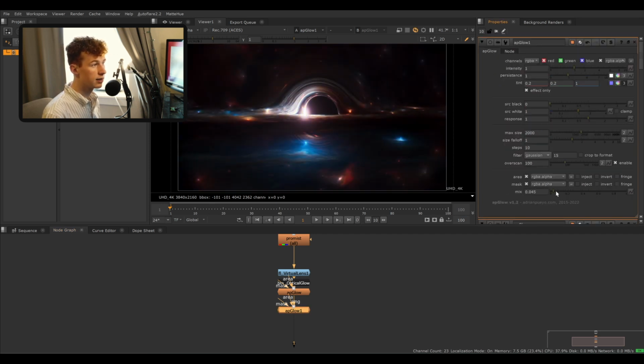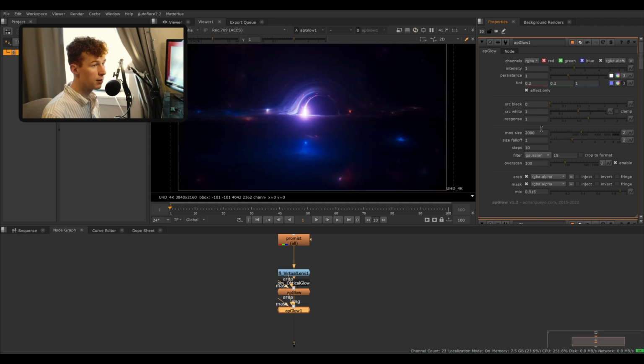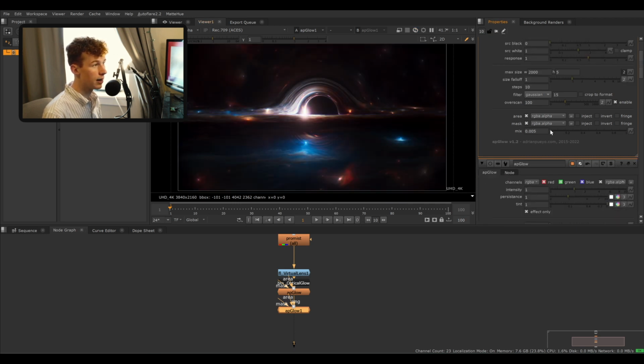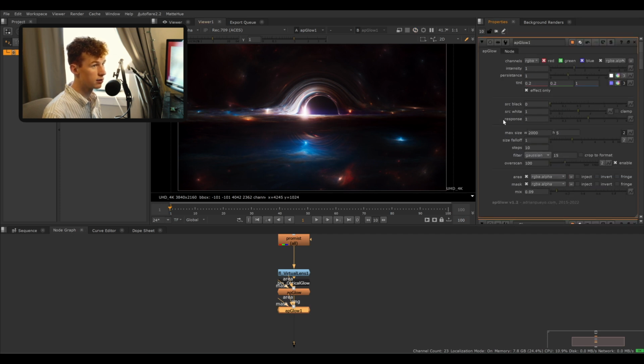We'll take our mix, and again, we'll bring our mix way down. Actually, we're going to keep it up because what we're going to do first is we need to make it horizontal. So under our max size, if we click this 2 button right here, it'll break the max size into a width and a height. So if we take our height and just bring it down to like 5, look at that, we got a nice bright streak right there. That's looking really good. So now we can take our mix and we can bring it way down. And it's a bit subtle, but we do have this nice streak going across the screen.